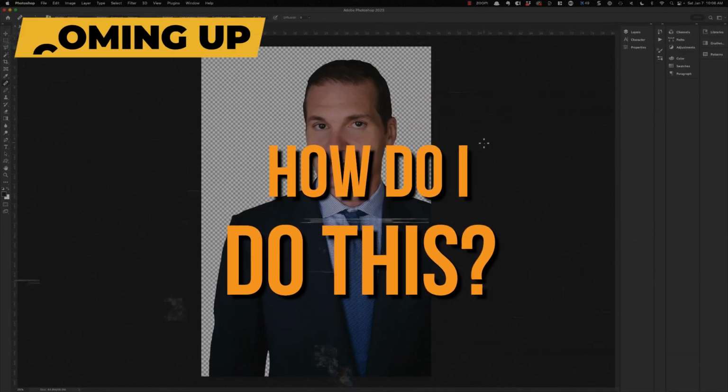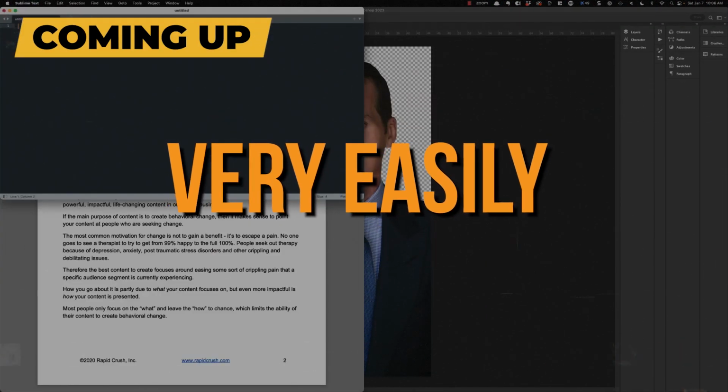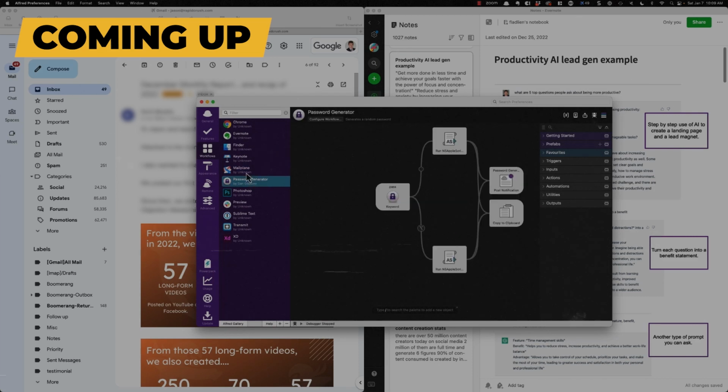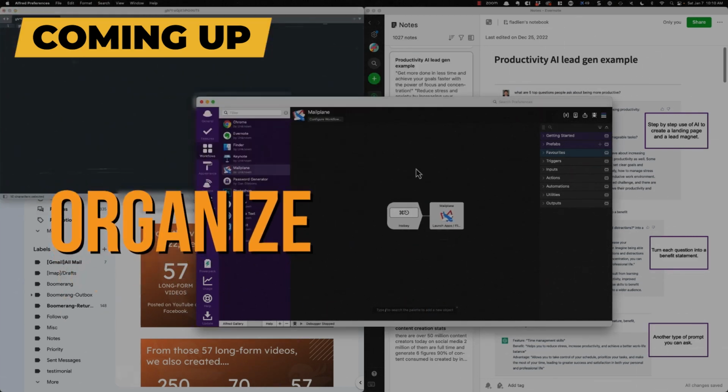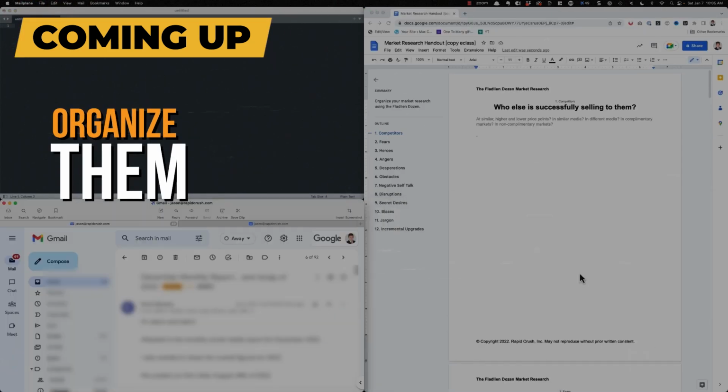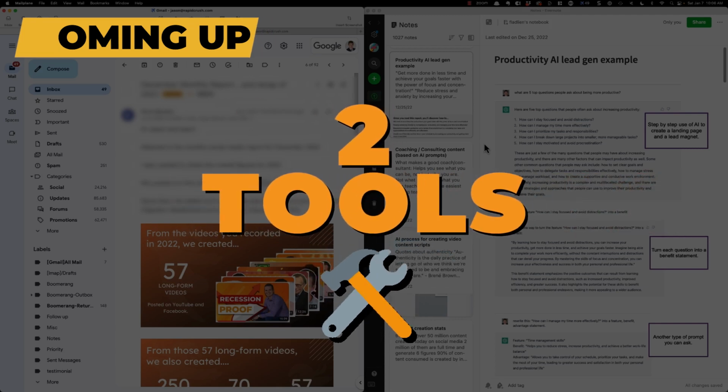How do I do this? That's probably what you're wondering. How can I very easily get access to all the things that are important to me and organize them exactly how I want to organize them? Well, let's look at the 2 tools that I use to make this happen.